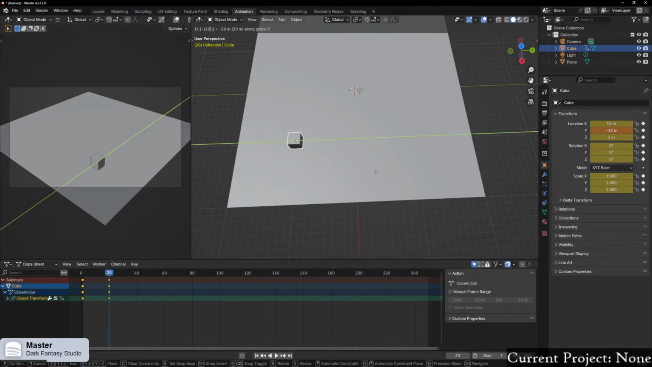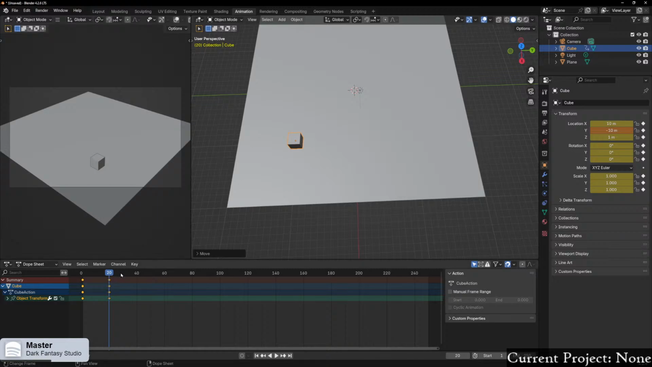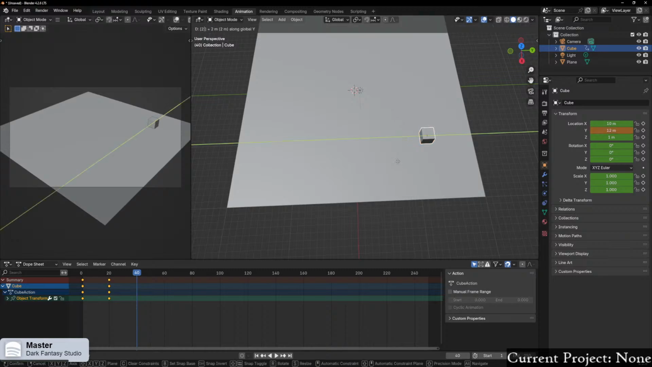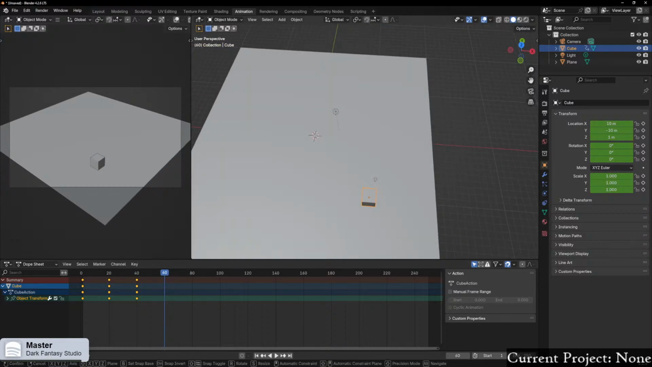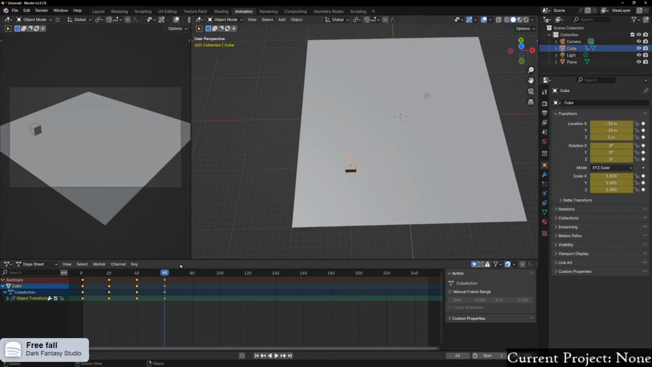G Y 20 minus. Now, I do know that there's a way to fix this issue, but I'd rather just do it like this. So G Y 20 minus, there we go. Insert keyframe there. Go to 60. This is just going to move it in a square pattern. And G Y 20. That should move it to the exact same position that it starts in.